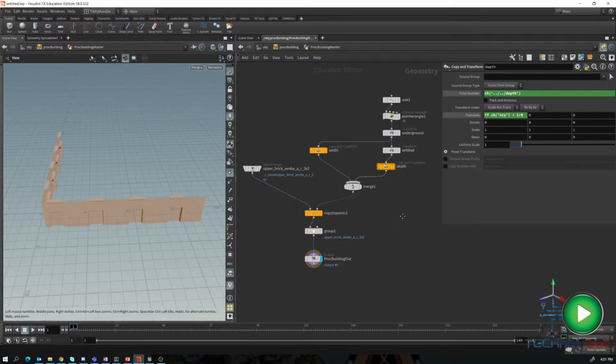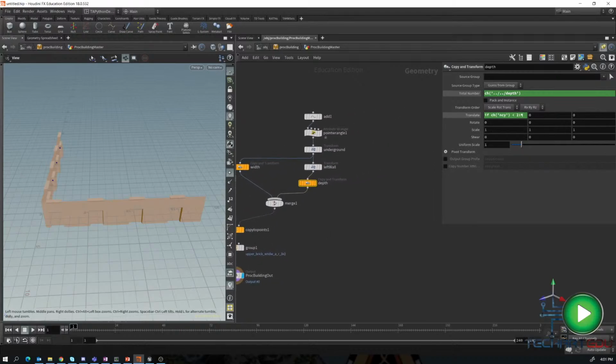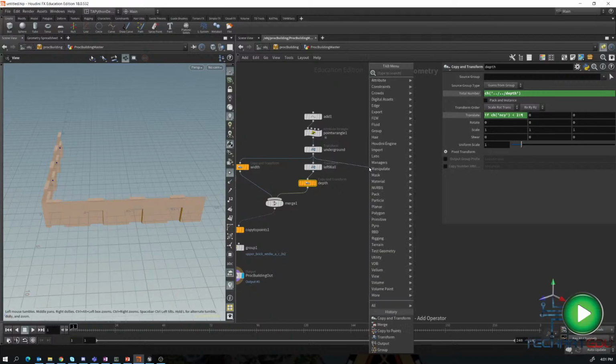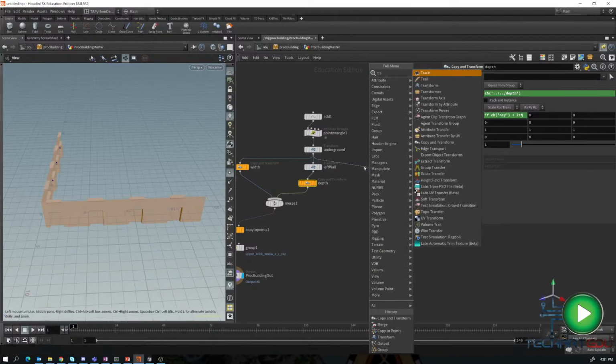Okay, so we have our left wall. So what we have to do now is add a right wall. You can start to see a pattern developing here, right? Okay, so drop another transform now into here. Call this transform.